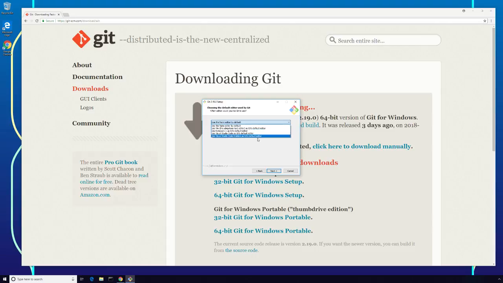Now, if you do use something else, well, first of all, you're on your own, but make sure you at least have something like Notepad++ or Visual Studio Code already installed before you select it. With Nano selected, I'm going to click on Next.